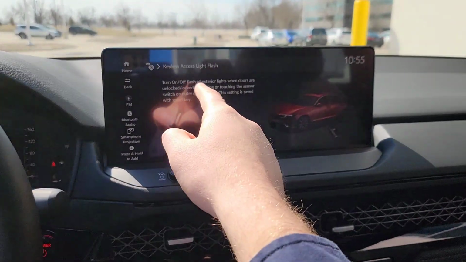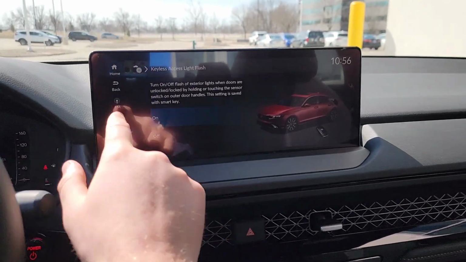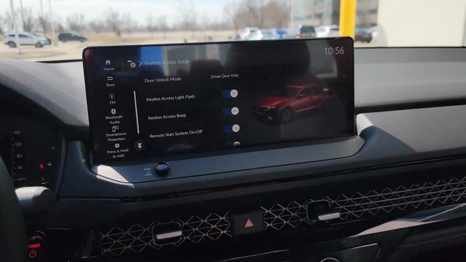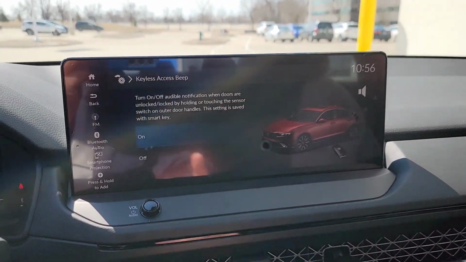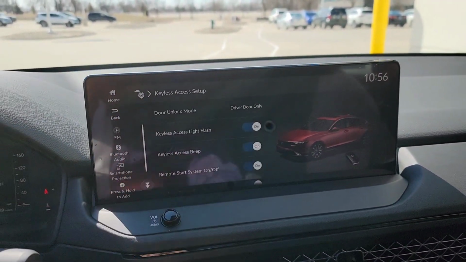I'm going to train them so the lights are going to flash. They know the door's unlocked. They can yank on the handle. Then also, just in case they can't see the lights, I'm going to have the car beep at them. That's what this is. We're going to have that option on too as well.